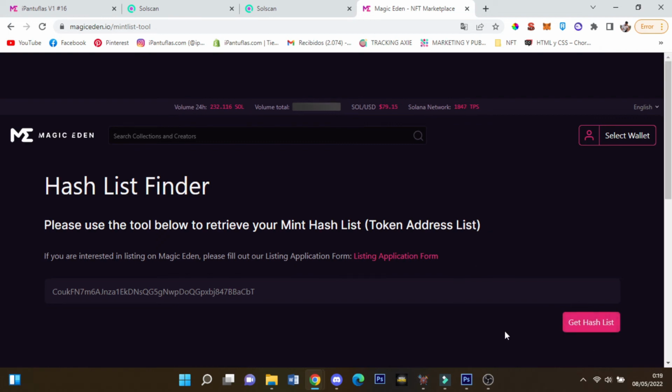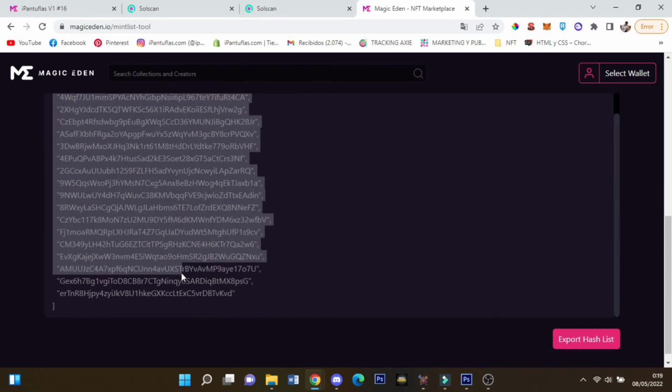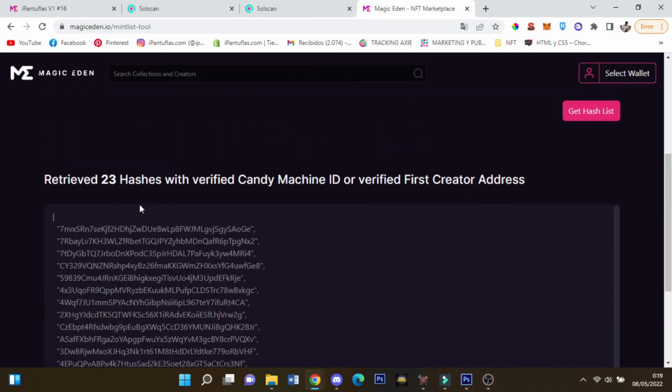This could take some minutes, but as a result, if we scroll down, we will have the hash list of our collection. This is a list of all mint hashes of each NFT in the collection.